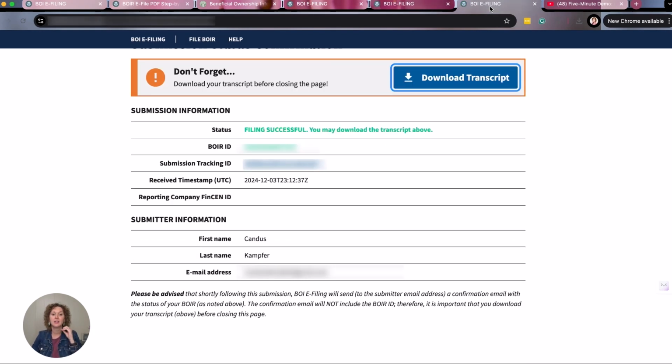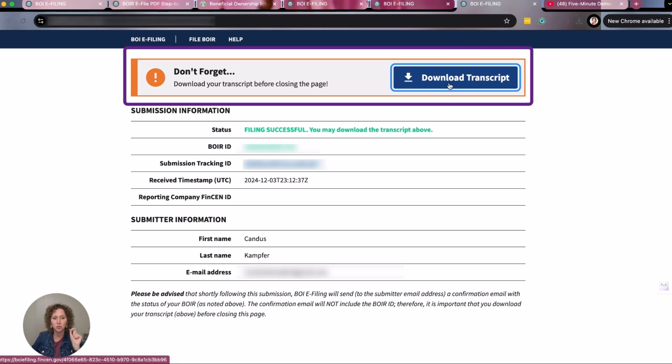Then it's going to say submit. When you click submit, it is going to give you your actual submission information, as long as everything went through and is successful. You'll get a green banner at the top. You're going to come in here and download the transcript. Keep that for your records, and you are done. It is now filed. You can celebrate, woohoo! Pretty easy, right? The key is just getting all of the information initially.